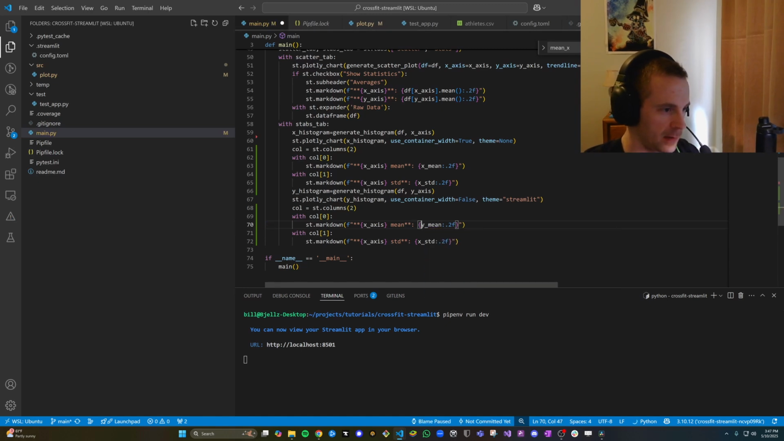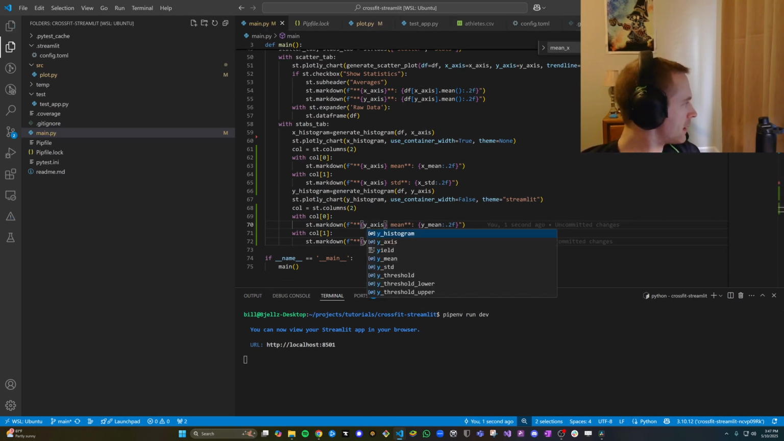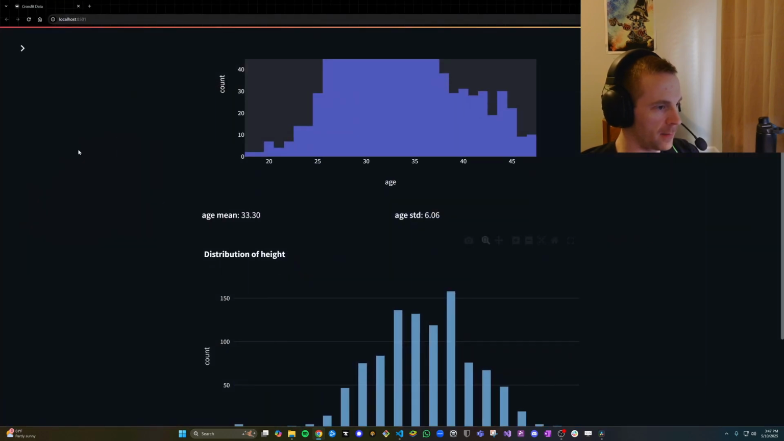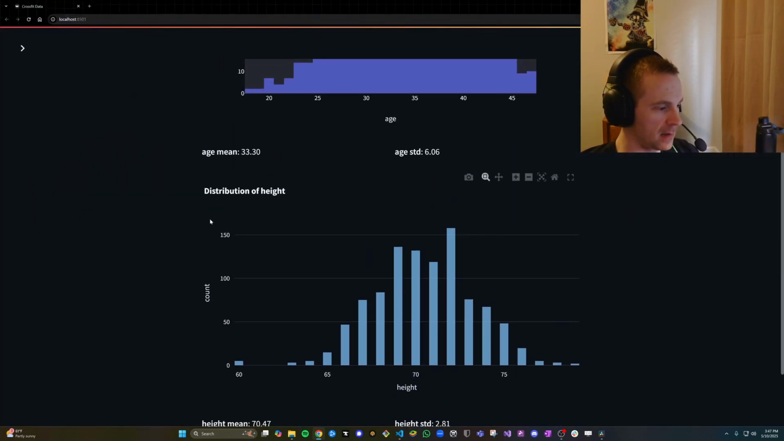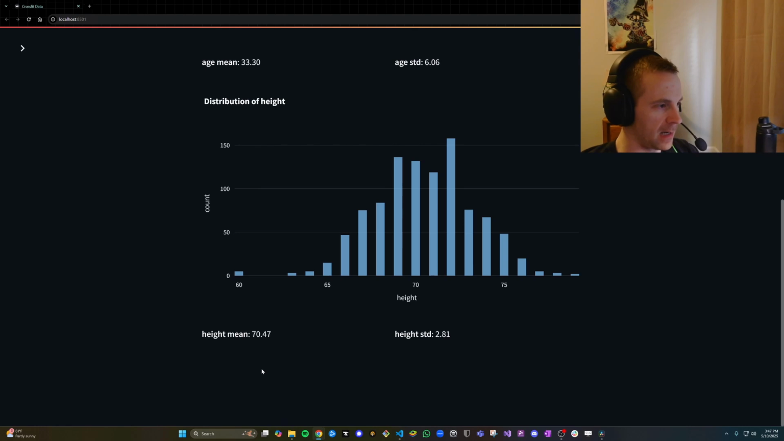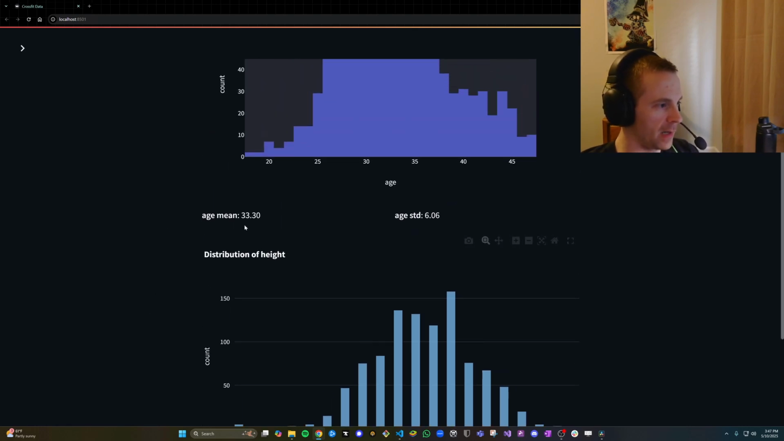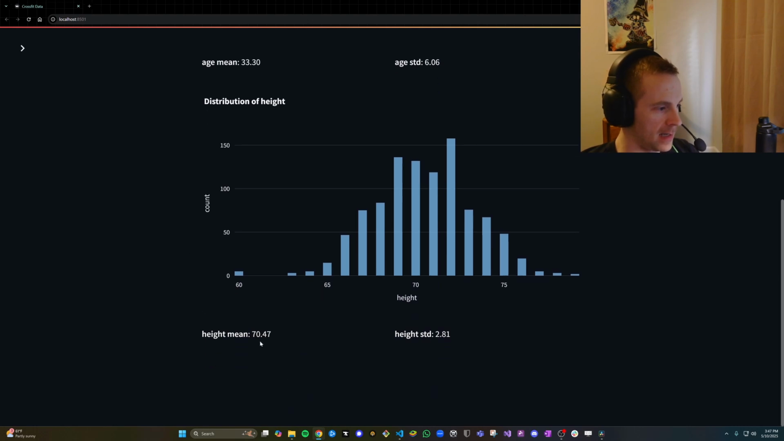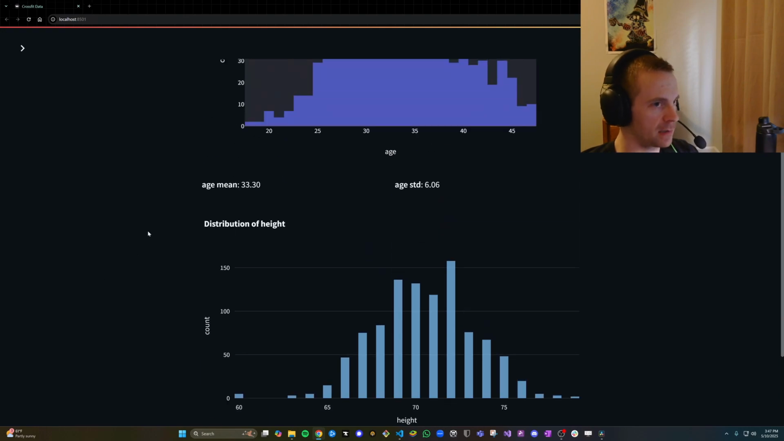Got ahead of myself. That's the trouble that I find with copying and pasting sometimes. It's very easy to just copy and paste and then forget to change things. Okay, so if I bring that back over: age mean, age standard deviation, height mean, height standard deviation. So an average age of 33.3 and an average height of about 70.5 inches.